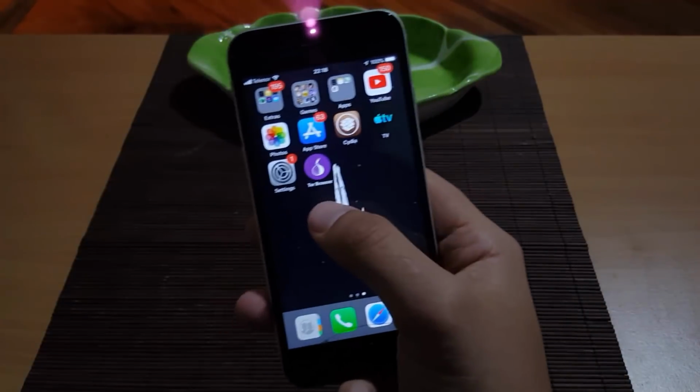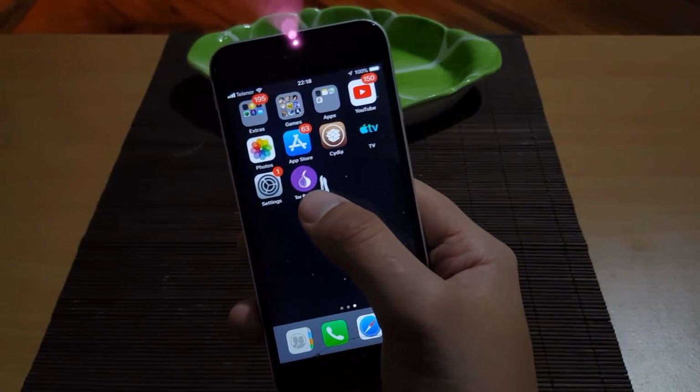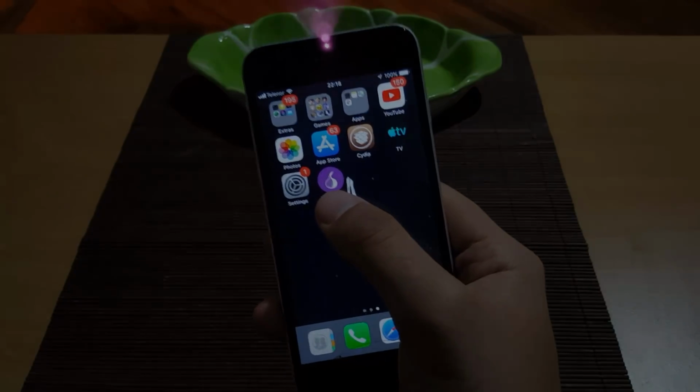And right there guys, as you can see, when I restarted my phone, I got my free Tor Browser app.